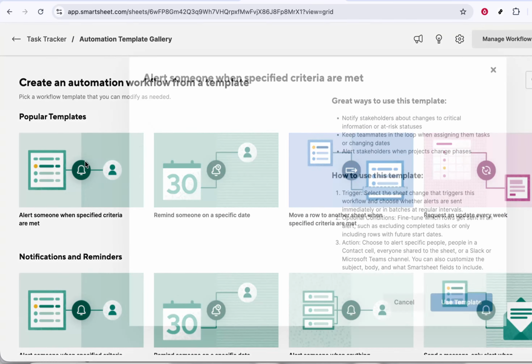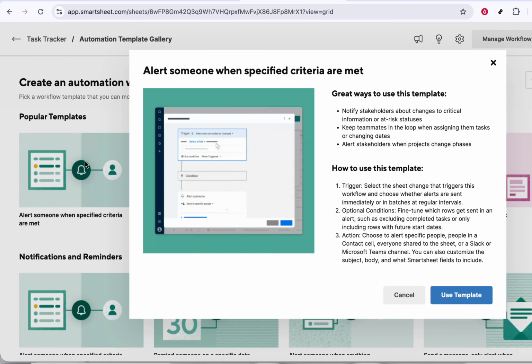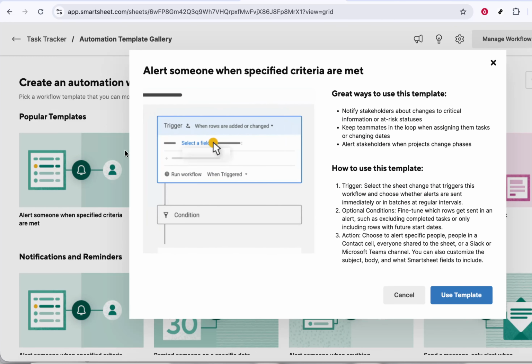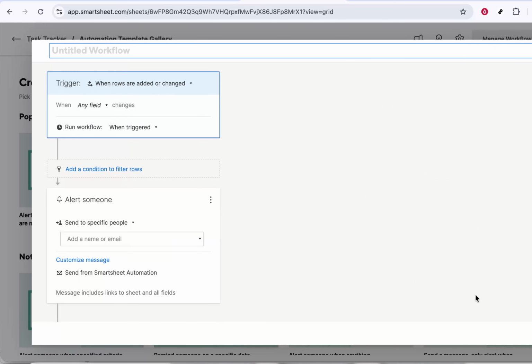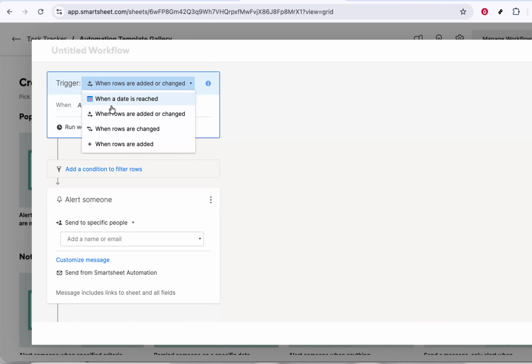A window will appear with a list of different automation templates. Scroll until you find the option that says something like, Alert someone when specified criteria are met. This is designed specifically for sending email alerts based on conditions in your sheet. Click on that option. Choosing this template sets up the basic structure: a trigger, conditions, and an alert action.